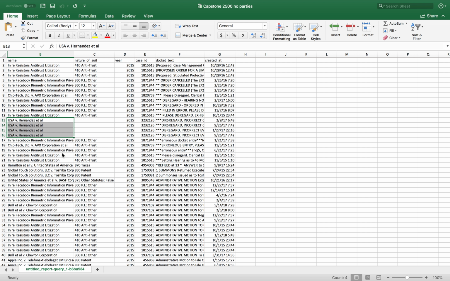However, we need to be careful with these tags, as some tags only apply to certain types of cases. We can see an example of this with the Hernandez case, a criminal matter that doesn't have a nature of suit. Our final web app will need to sensibly account for these distinctions to make sure valuable information isn't lost.